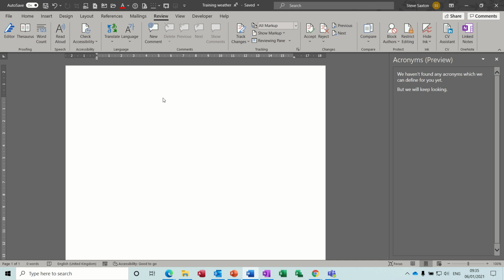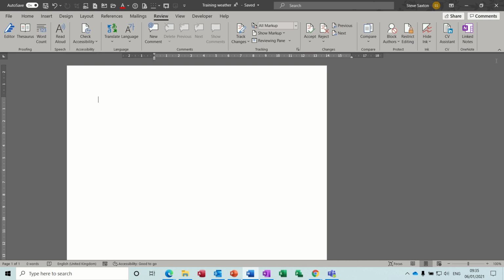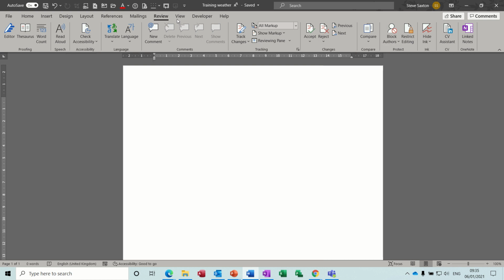What I want to look at in this session is a new feature called block authors. So let's get rid of that. You can see on the review tab here, block authors. What this allows you to do is stop us editing a block of text when you've not finished.